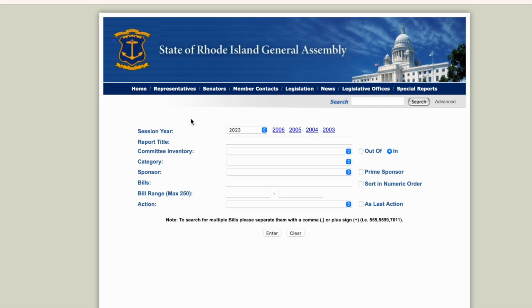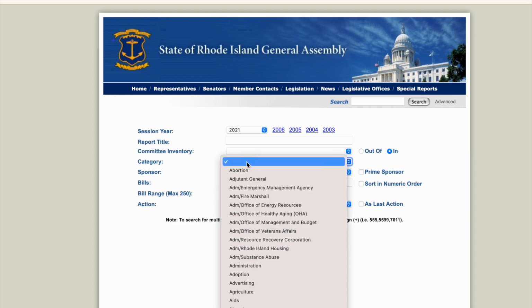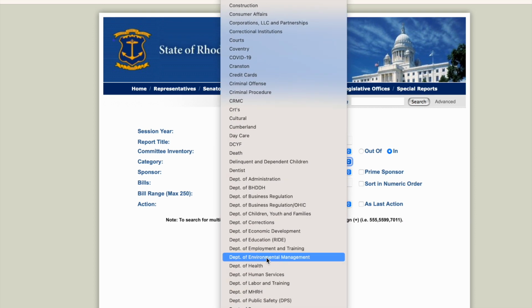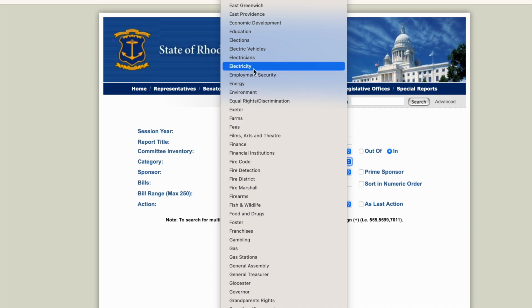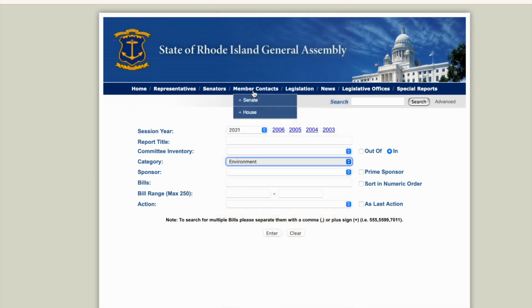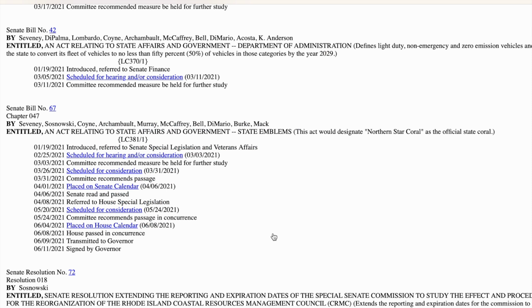Here is where you can select which session year you're interested in searching. So next to session year, we have a drop down. And let's say we're interested in bills introduced in 2021. So click 2021. And let's say our topic is the environment. So click next to category and scroll down to environment. Click enter. And let's look at Senate Bill number 67.